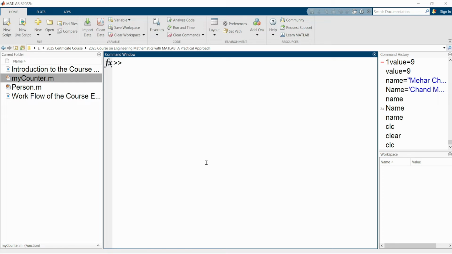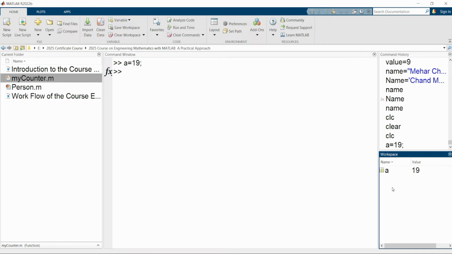Okay, so here you can see a is equal to 19. So a is a variable, and equal to is used to assign the value to a, which is 19. So when I enter, you can see that the value of a is stored, and you can see it in the workspace also on the right at its place.